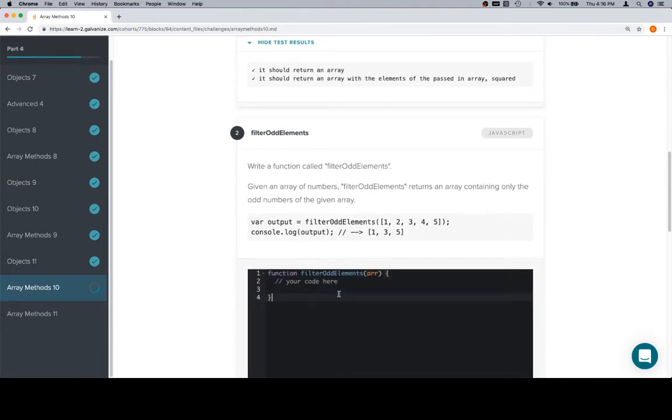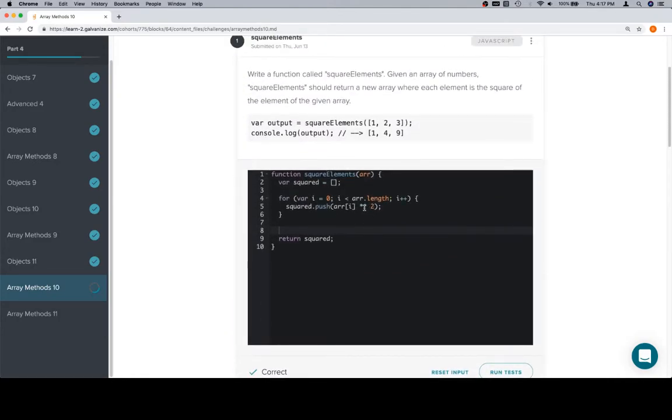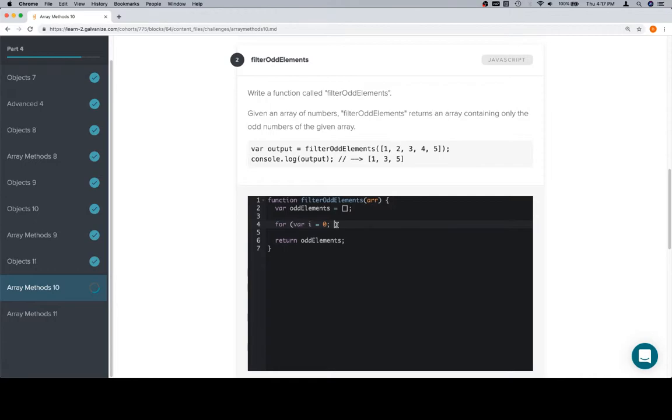So filterOddElements. This one we're going to do a very similar idea. We're going to say oddElements. I'm going to create an empty array, and then we're going to return oddElements. It's like we're going to iterate over the input array and create a resulting array that's going to have some things pushed into it. For the first one, we pushed everything, but just squared it. For this one, we're going to selectively push things. So we need to check something about the value first, and then push it without really changing it.